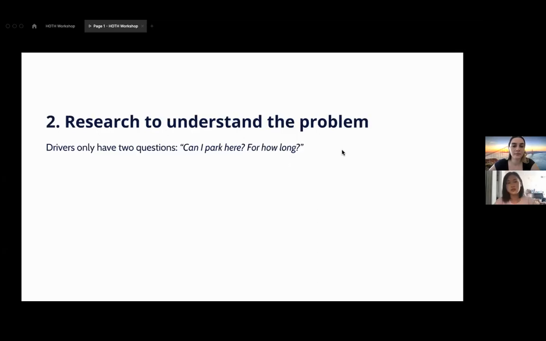And the second is to research to understand the problem. So through her research and also through her own experience as a driver, she came up with 2 questions that drivers have. And it's just, can I park here and for how long? They don't need all of the other information that's on the parking signs.